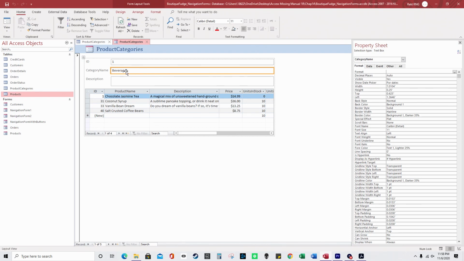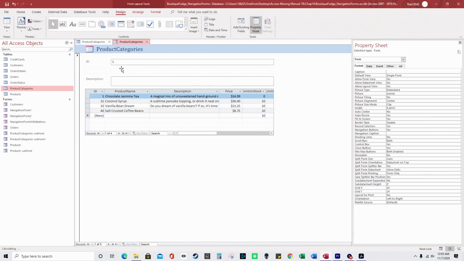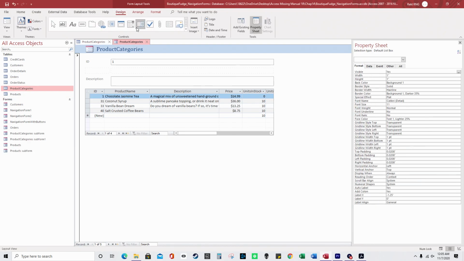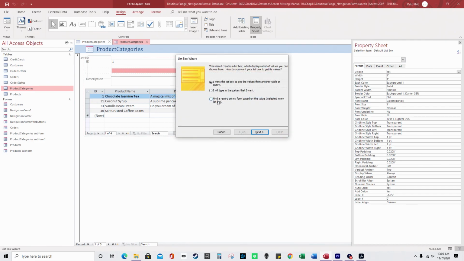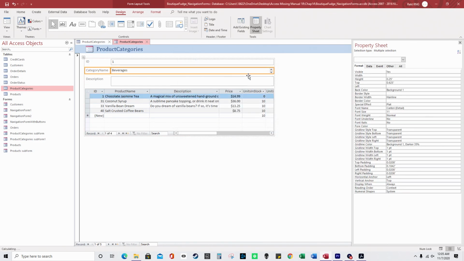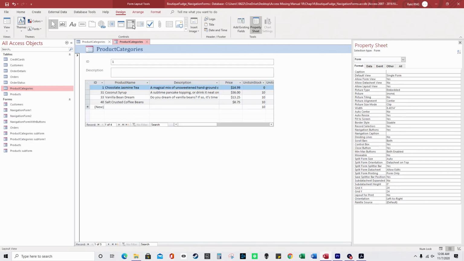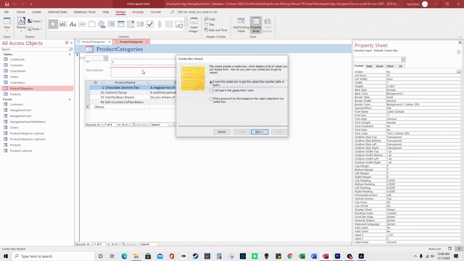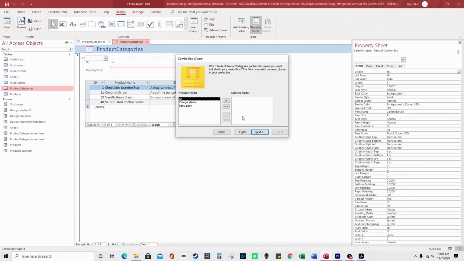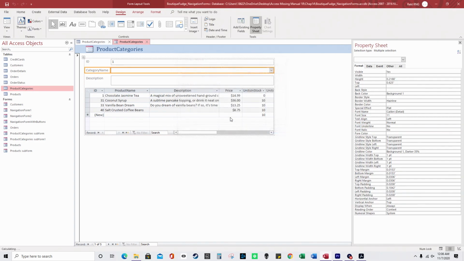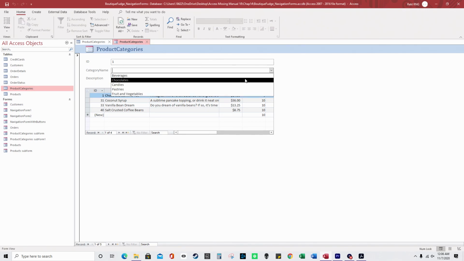And if I wanted to switch this to a list box, I'm going to delete this, and I'm going to create a list box. And I'm going to find record, and category name, and finish. I think actually a combo box would be better. So combo box, find record, category name, finish, form view.